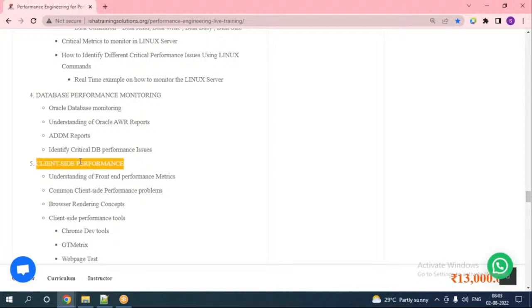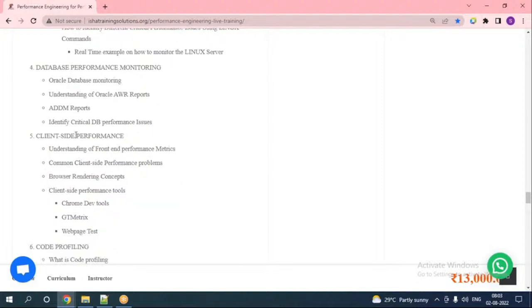Yes, we also covered client side performance monitoring. Because right now people are only doing performance testing and sharing the numbers. But what is missing in a performance testing tool? There is no browser loading or browser rendering happening. Your load testing tool does not have the capability to provide browser numbers.